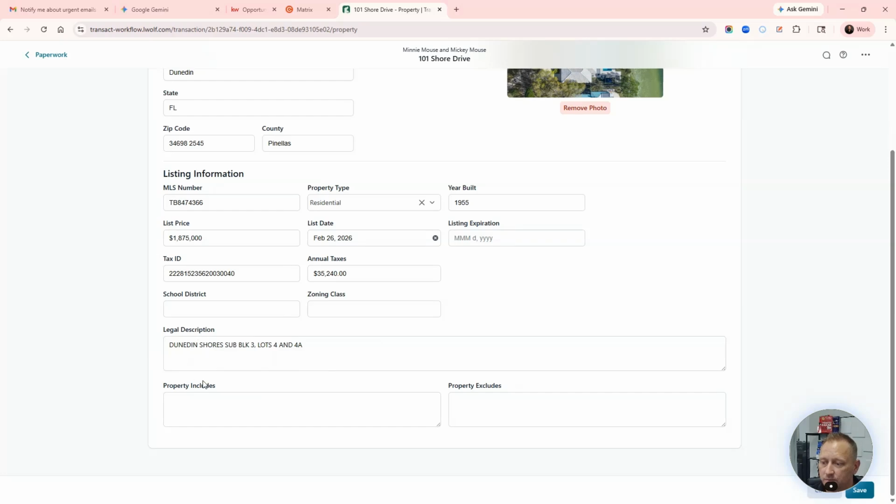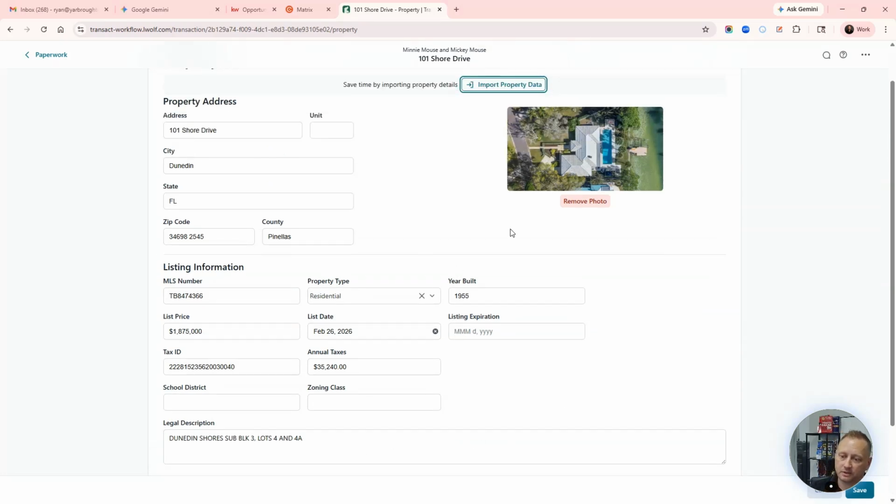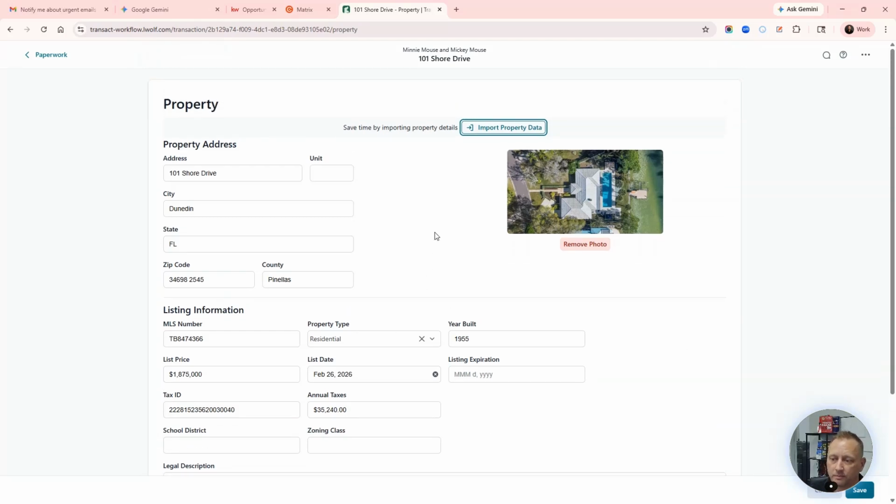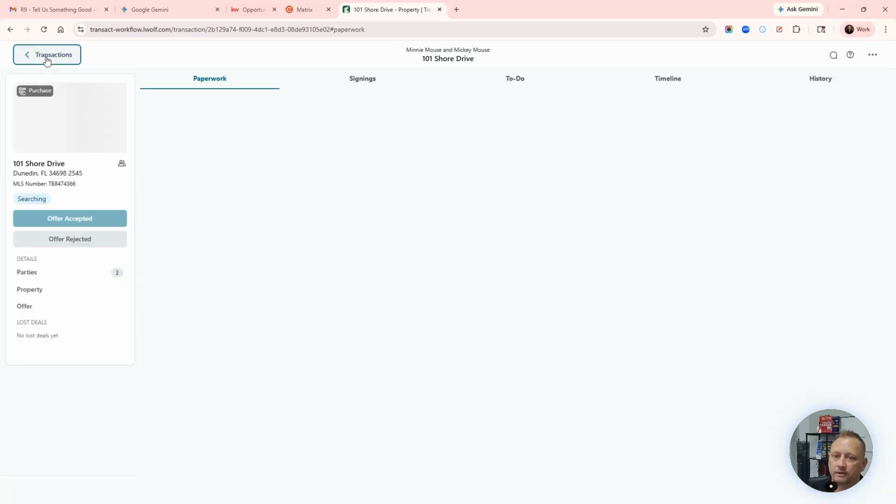If there's anything else that we need to put in here, like what the property includes or excludes, you're more than welcome to go do that. But making sure this is all filled out, you don't have to worry about going back and filling it out later. In fact, all things at large, if you do this sooner, the better. All right, so we can go back to our paperwork.